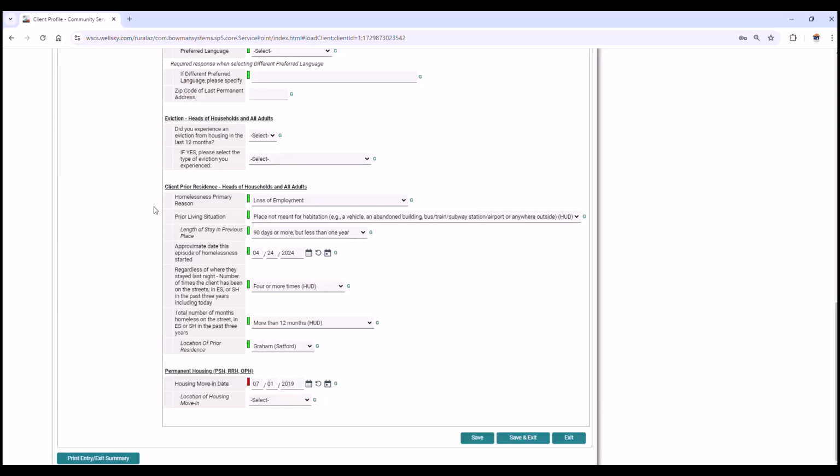But before we get into answering these, let's take a look at the questions a little further. Next, we have the client prior residence questions, and these are the homeless history questions we were discussing before. And these are for the head of household and all adults. But before we get into answering these data elements, let's take a look at these elements a bit more.